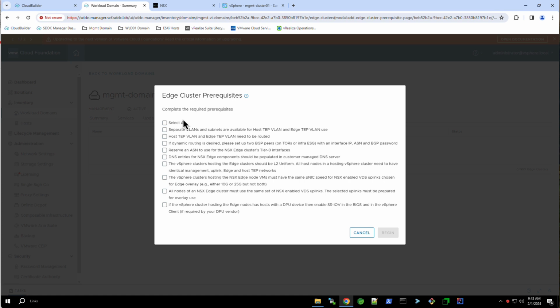Having the Autonomous System Number, or ASN, and the corresponding BGP authentication information needed to pair with the upstream BGP neighbors. Updating DNS with the appropriate forward and reverse lookup records for the edge transport nodes. Acknowledge the prerequisites and click Begin.